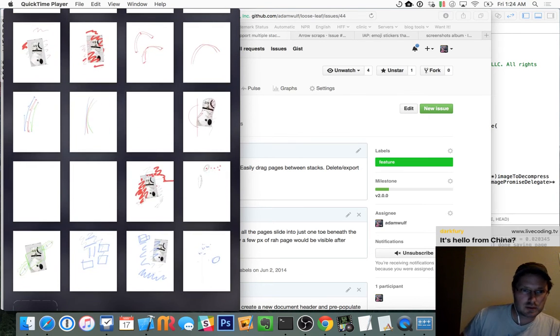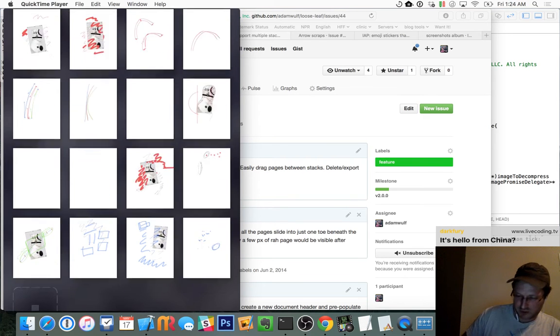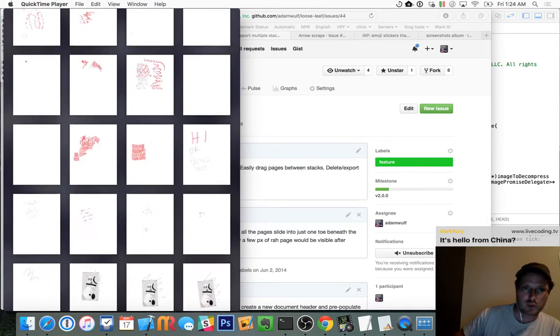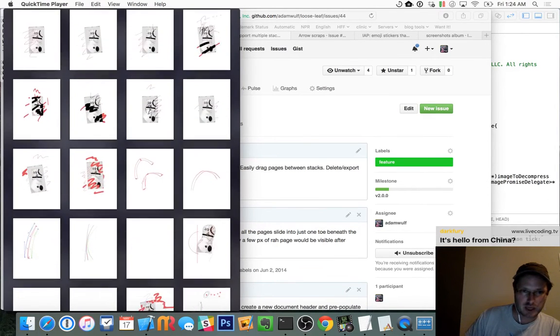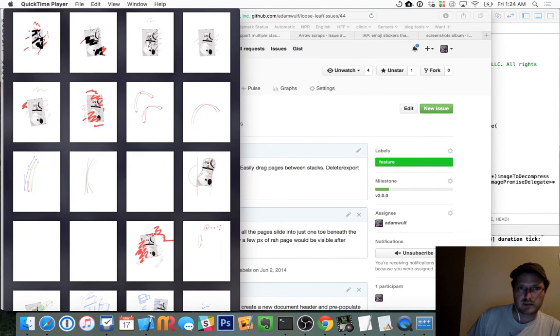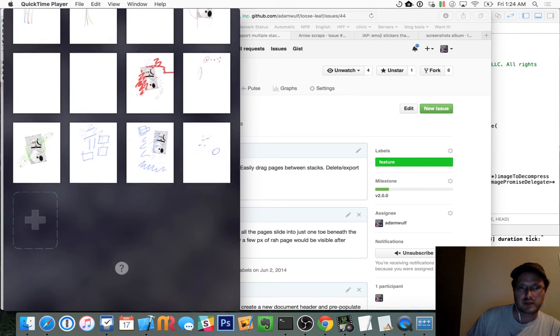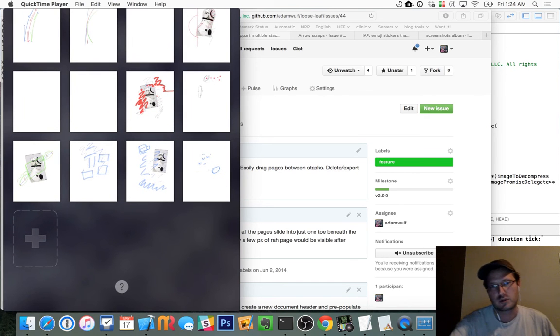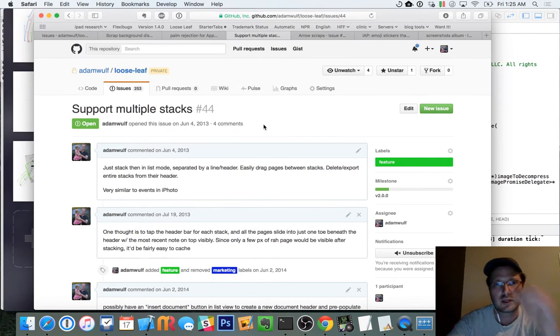So yeah, we could do multiple stacks, right? Where this is one stack of papers, this is one giant multi-page document, and we could make it support multiple of these, so users could organize their life better. So that's another thing we could do. We could try and start tonight.